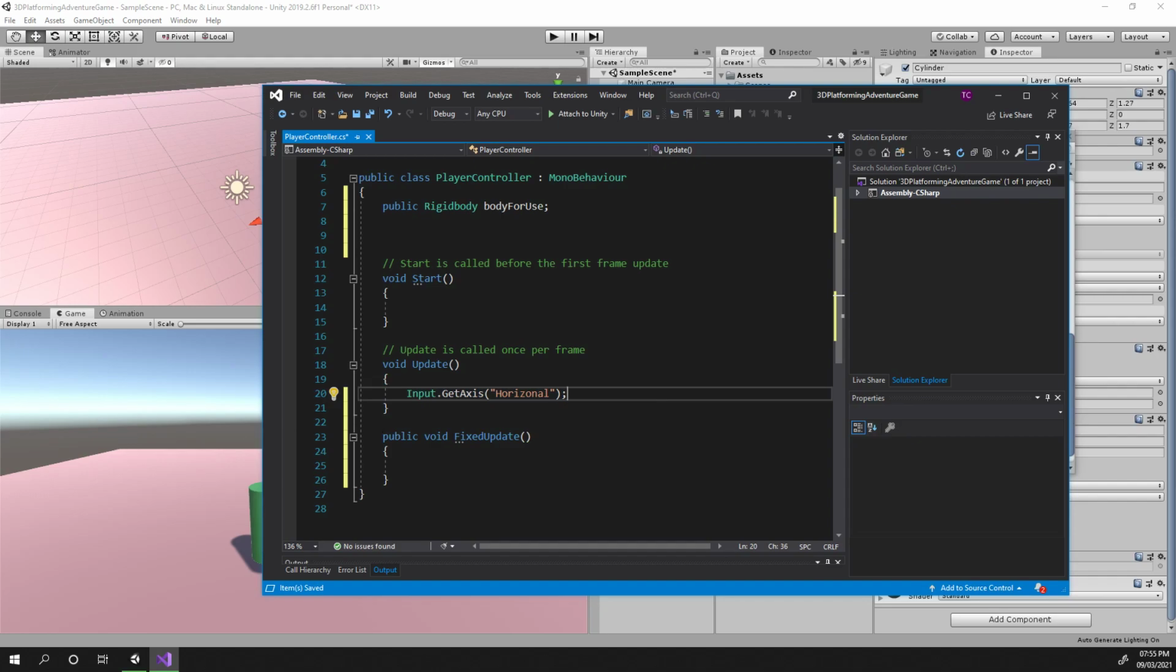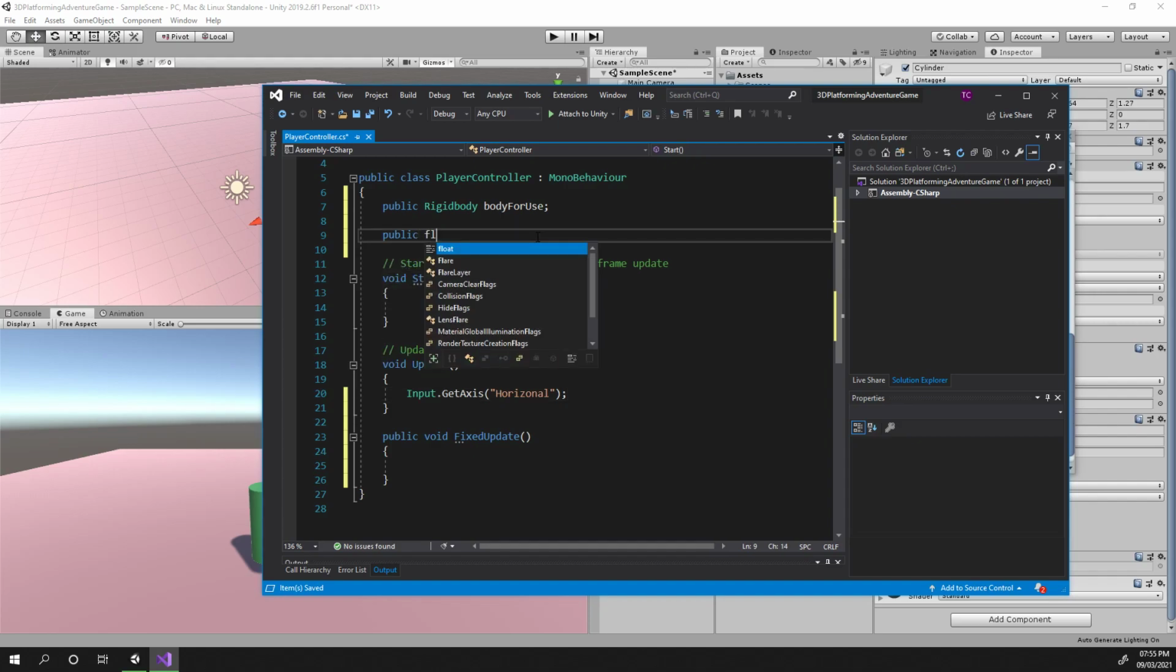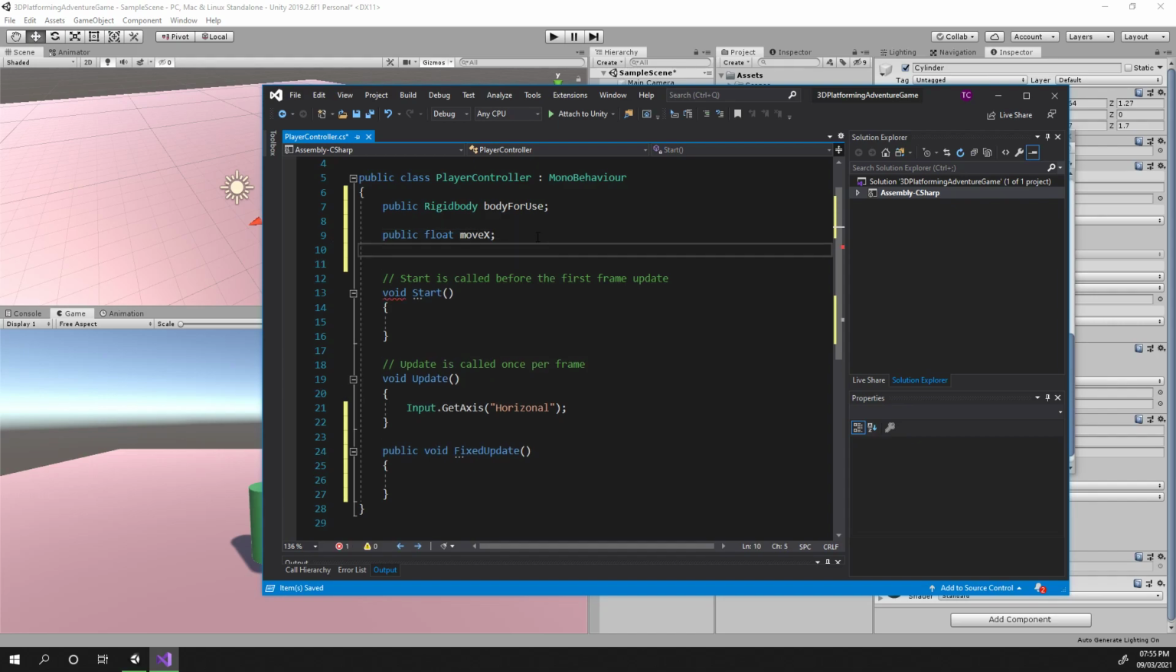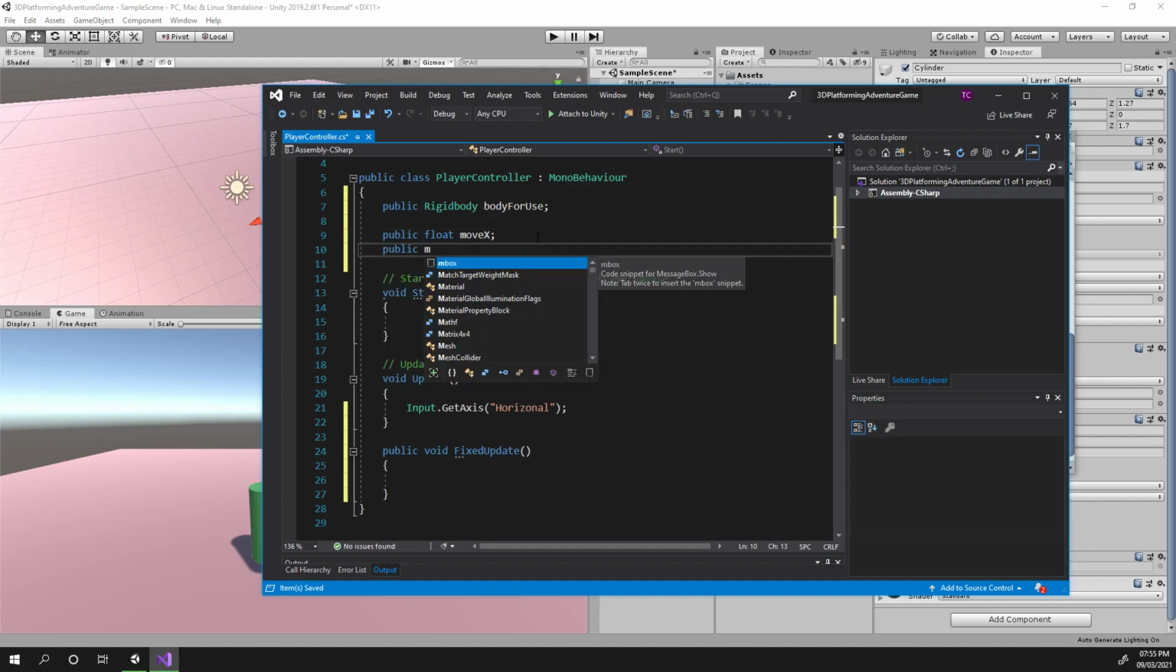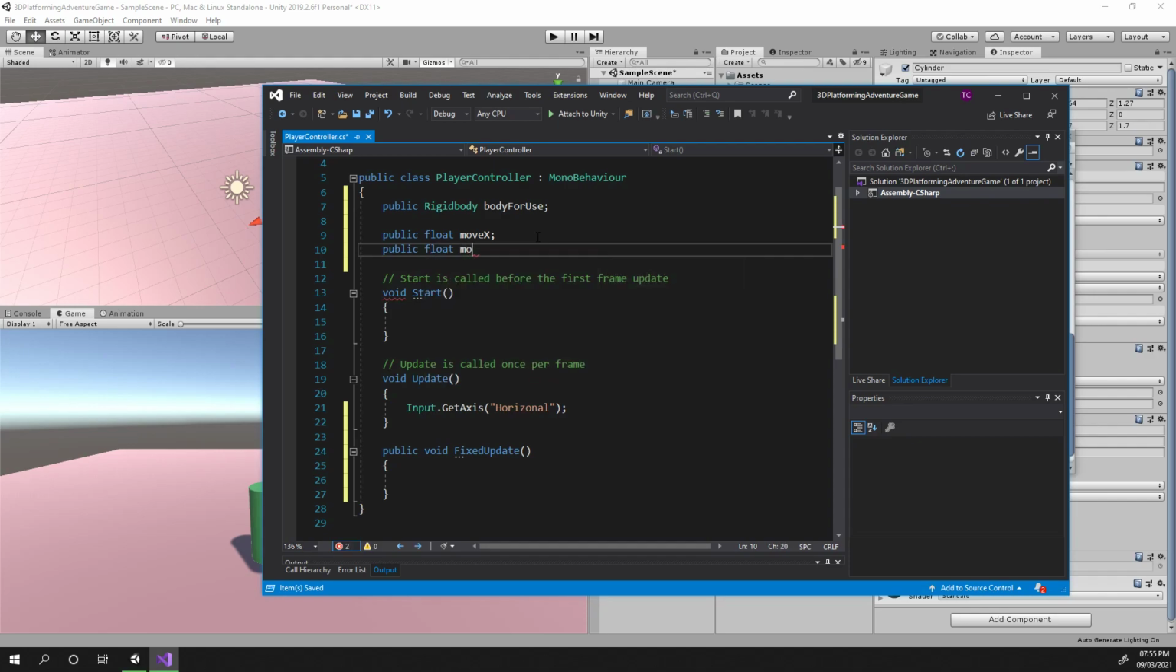So I'm going to go ahead and create a public float then for our X movement and our Y movement. I'll call this moveX, and this public float will be moveY.